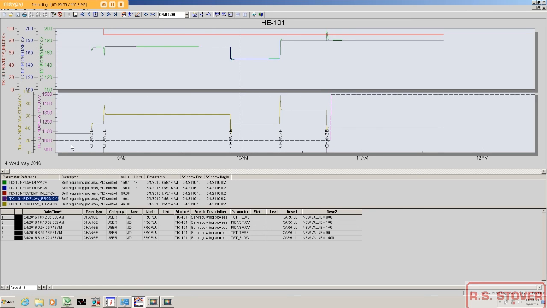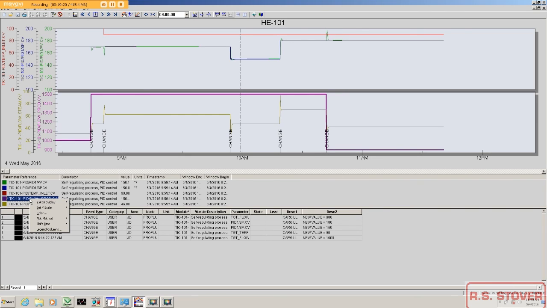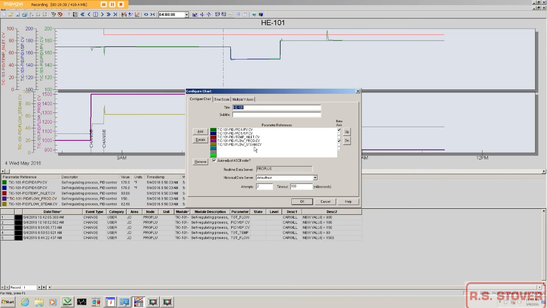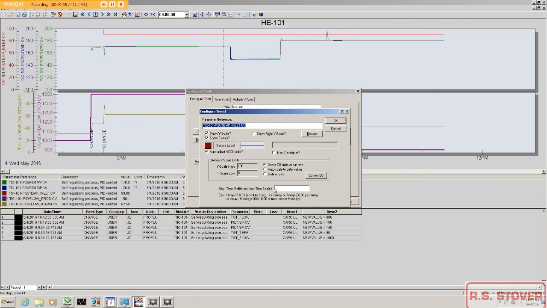If you want to get back to original time, you can simply hit this button up here on shift, and we're back on track. This time shifting for a single trend can also be done by right clicking. And as I mentioned before, if we right click and go back to configure chart and double click on a trend, we can also move it back using absolute time.